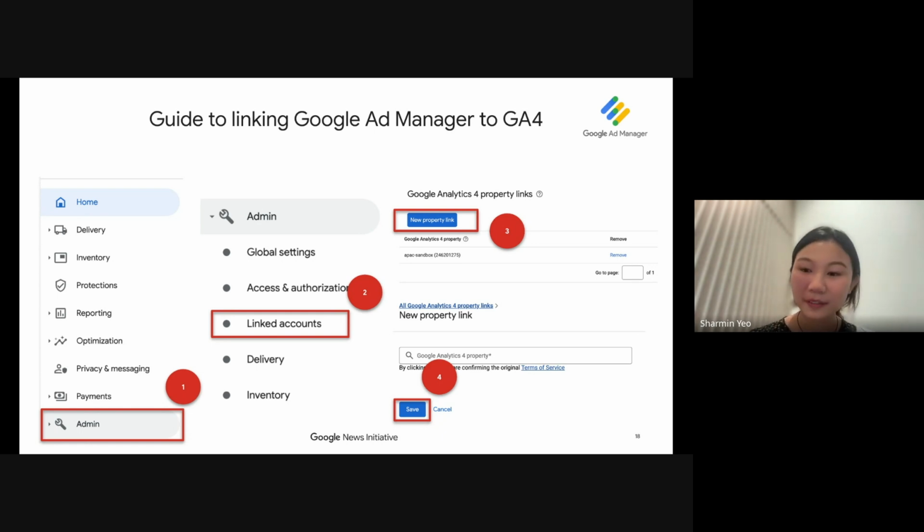So if you have it open already, that's great. First you have to navigate to the left column in the admin tab. Under admin, there will be a linked accounts option that you can select. After you select it, you'll be navigated to a page that shows you Google Analytics property links. If you haven't already linked any account, you can select new property link.